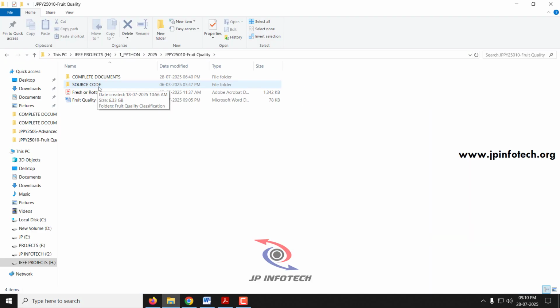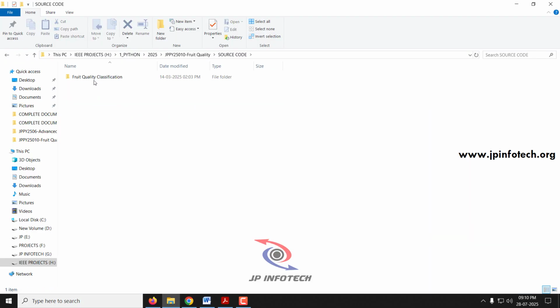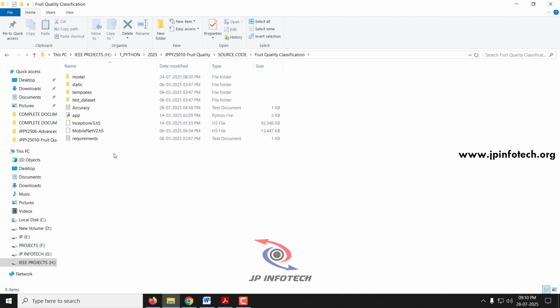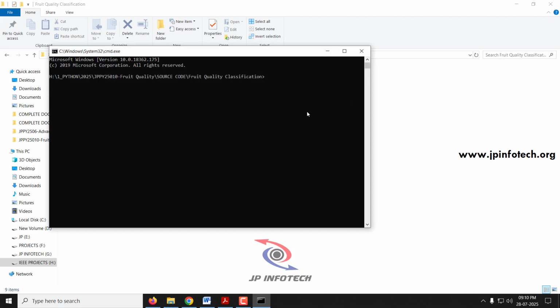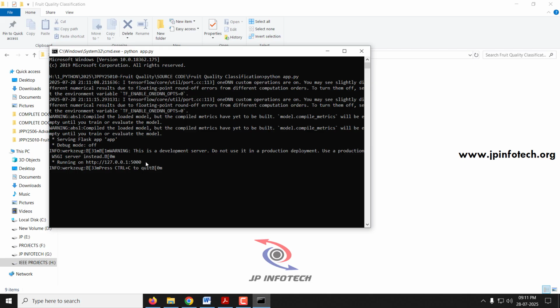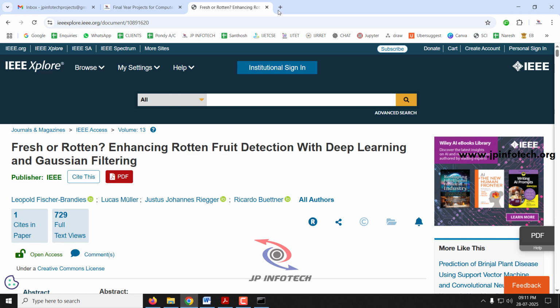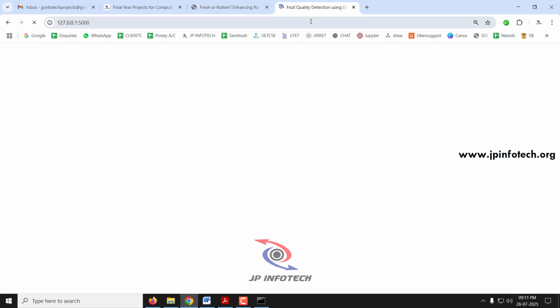Now let us see the execution of the project. Go to the source code location. Inside that we have the fruit quality classification folder, and inside that we have app.py and other files. In the address bar, type cmd and press enter. The command prompt will open in that exact location. Here, type python space app.py and press enter, and wait for a few minutes. Now you can see this URL. Copy this URL, go to any browser such as Google Chrome, paste it, and press enter.